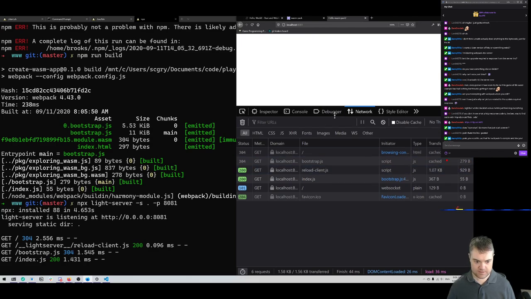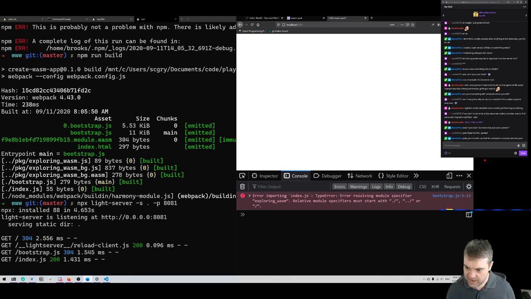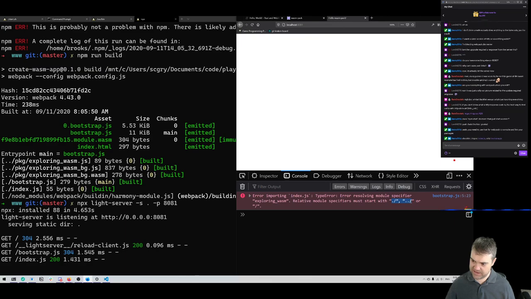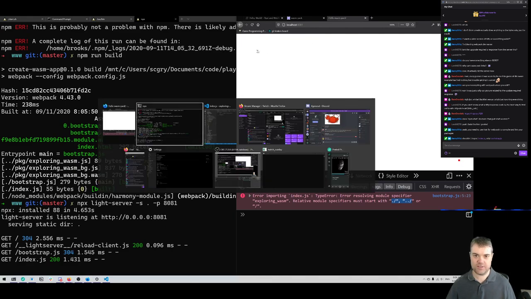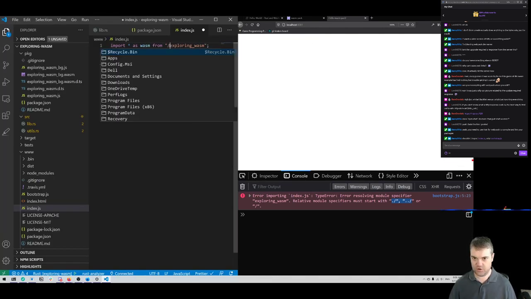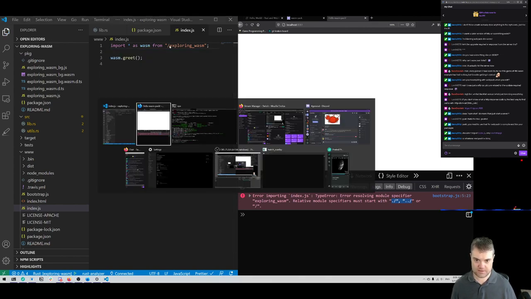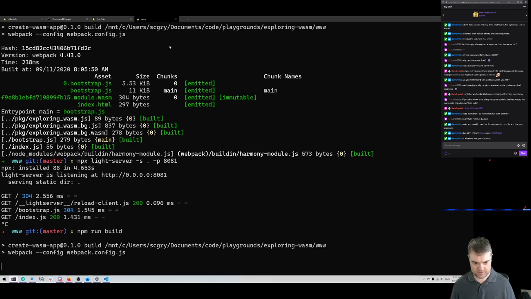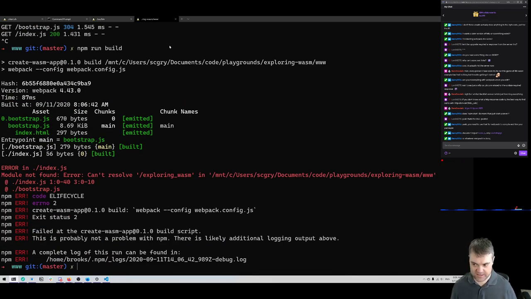Okay, that's a good sign. Error importing index.js. Okay, so it doesn't like me using, it wants me to use like a dot slash or slash. Interesting, okay. So, can I just do that? Rerun our build. No, because you can't find it in package. This is the reason why we need to run our serve.